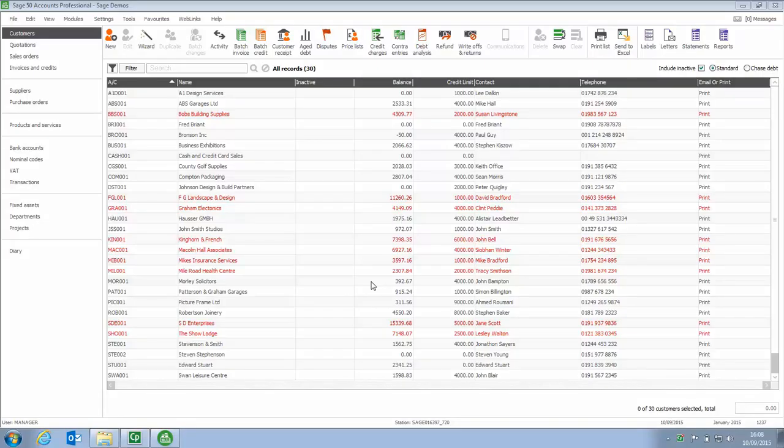We'll base the filter on our customers list. So as you can see, we've got some zero balances dotted around. We've also got a negative balance in there as well. So what we want to do is to hide the zero balance accounts.